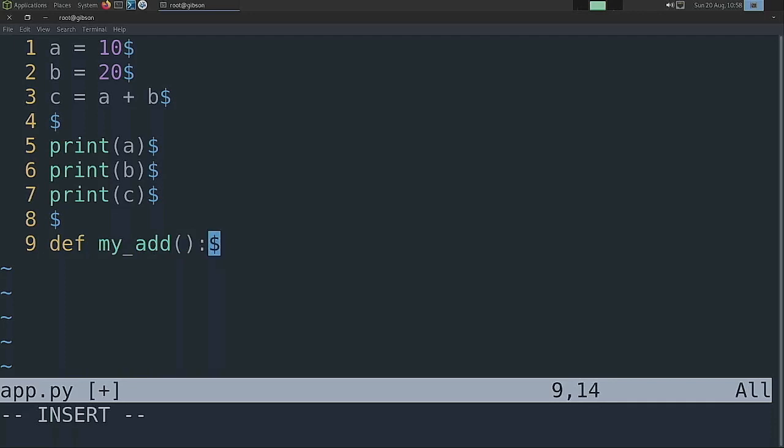If I press enter, notice how it's indented the next line. All blocks in Python are indented, so we know where the scope of something is. Basically anything indented under here is actually part of the myAdd function. If I said return, that's going to return something back to somebody who uses the myAdd. I'm going to say return A plus B.